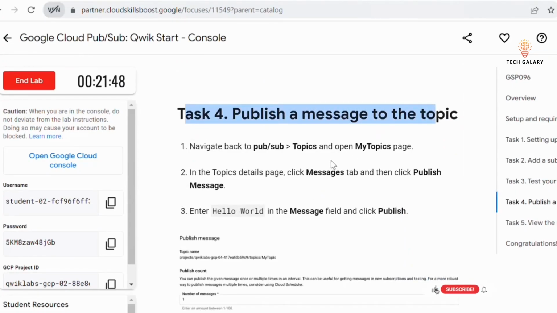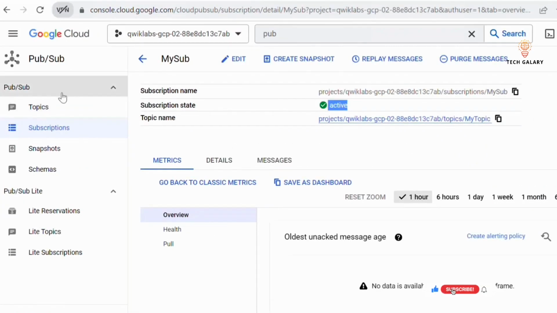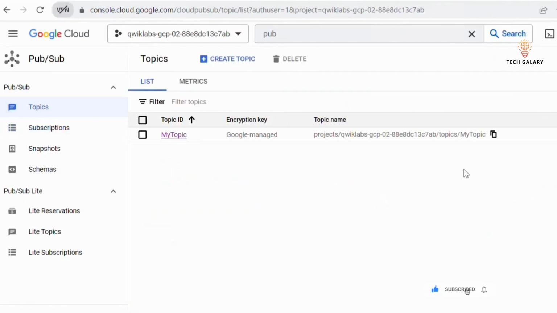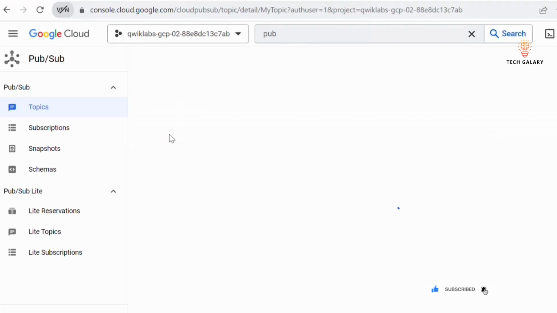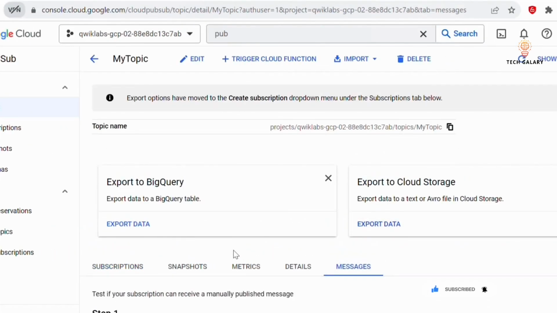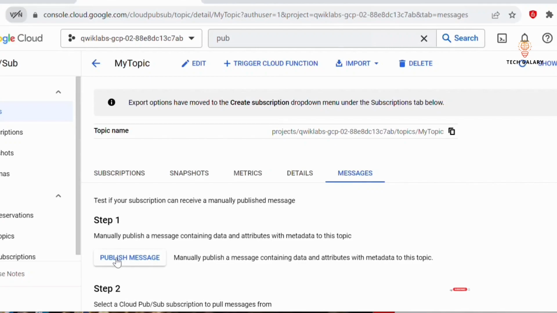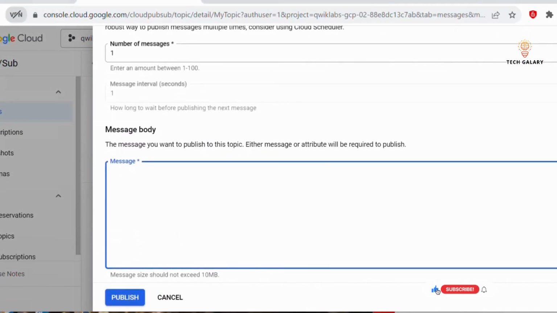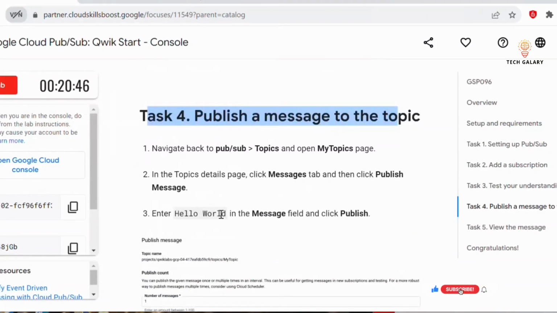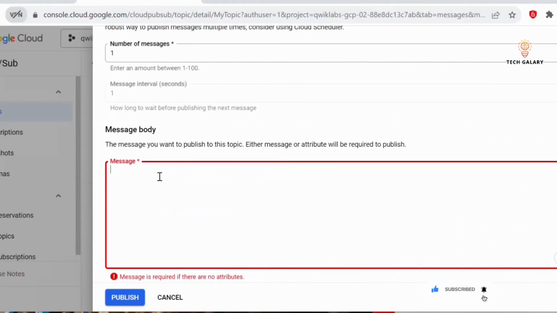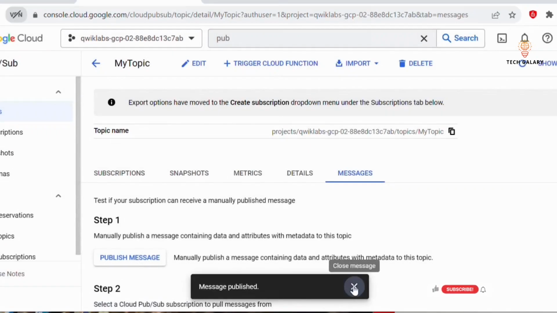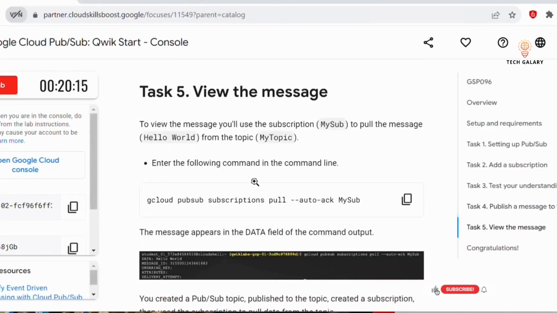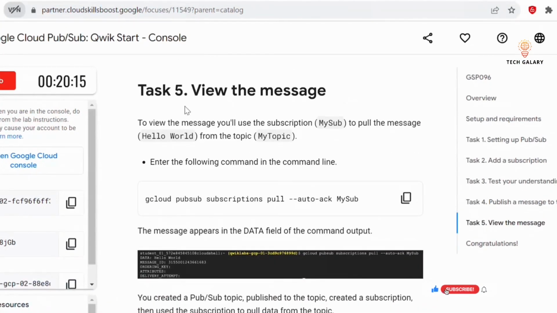Next, proceed with the task to publish a message to the topic. So let's publish a message to the topic. Here under Pub/Sub dashboard, go to topics. Click on my-topic. Go to messages here. Here under messages tab, you need to click on publish message. So under message body, you need to provide this, hello world. So let's copy this and give here. Then click on publish. The message got published now. So that's complete.